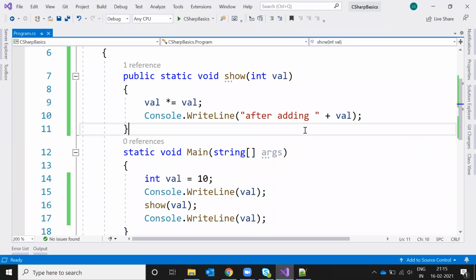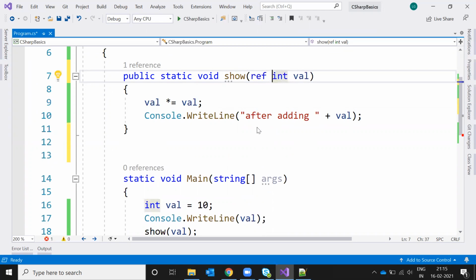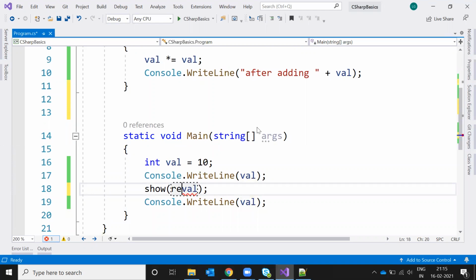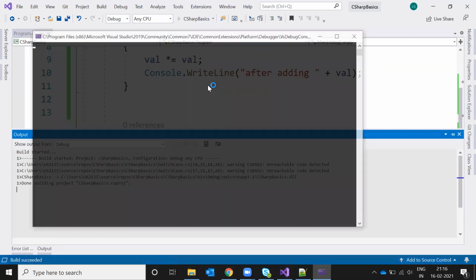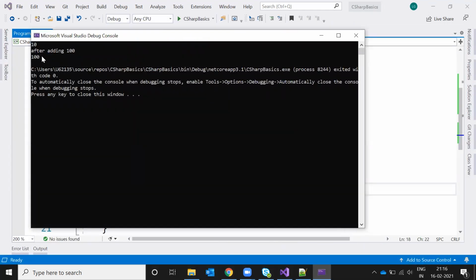And also call by reference we need to see, right? Now see, for call by reference I'm going to add a small modification. ref is a keyword we can add, and also I'm going to add the ref keyword here to the value. Nothing else changes, everything is the same. This is call by reference. See, the original value is modified.